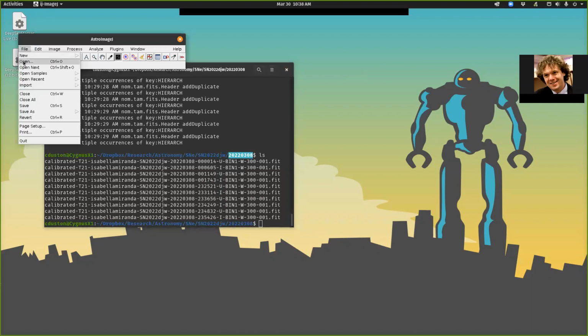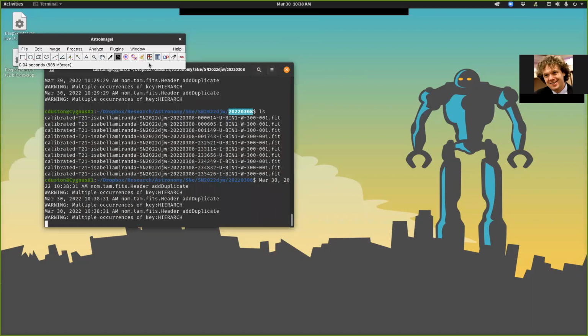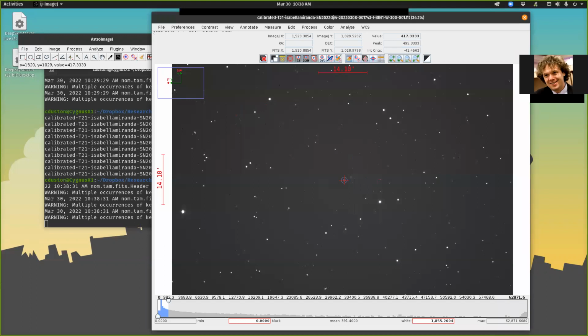So first I'm just going to open up one of them. I'm going to use I, because usually the I images are brighter than the U images. So this is what this image looks like. And the first thing to do is to tell if you have a WCS.